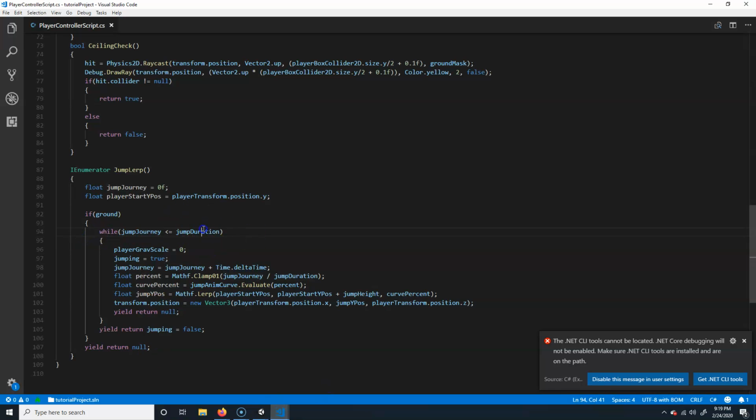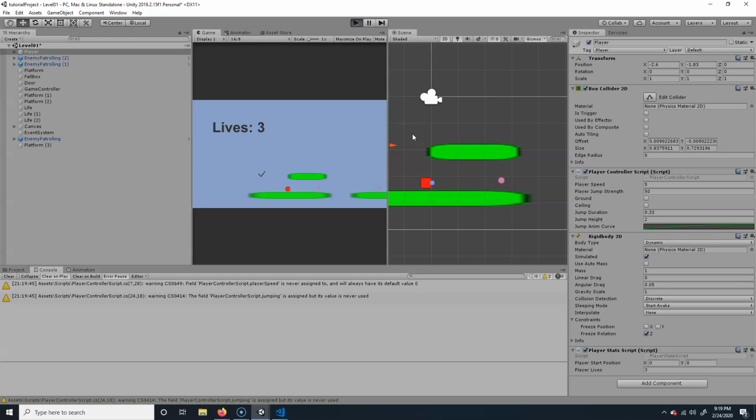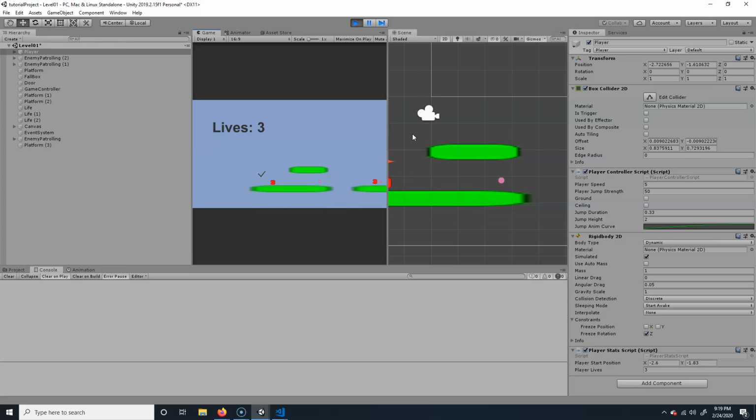So we want to do while the jump duration, but also we need a turn off, like a cutoff switch. We also want to say and, where are you? Not ceiling. Okay. Now let's go over here. Let's go over there. And let's see. And now you'll see when we hit it, it stops, which is good.